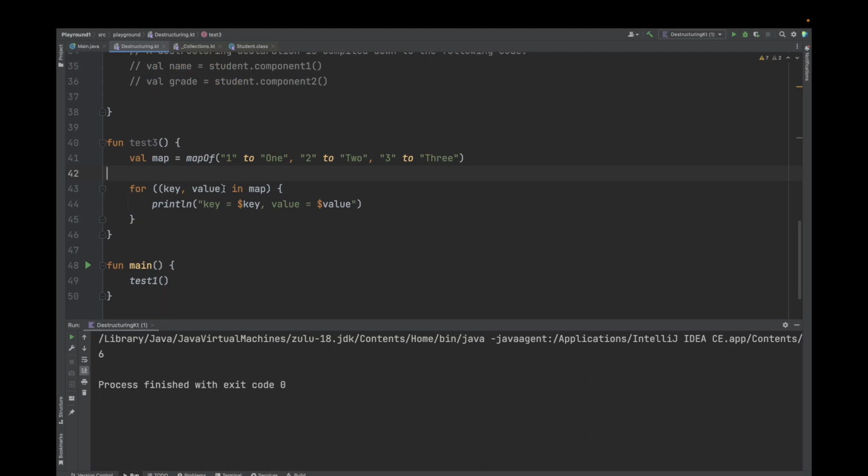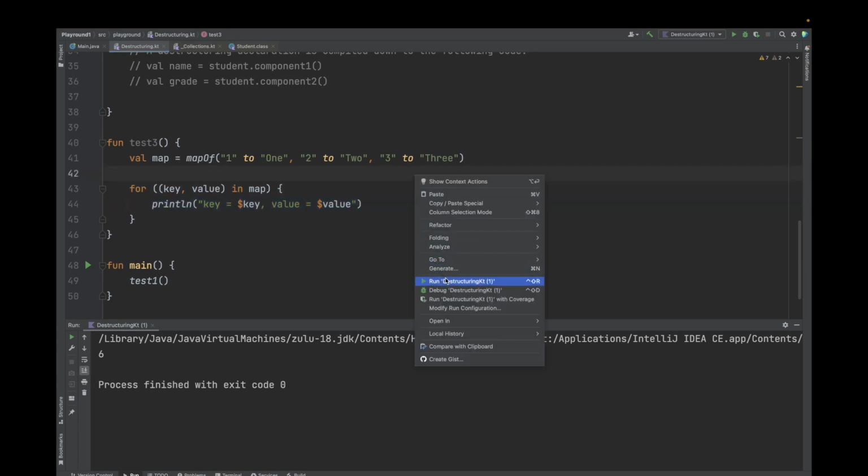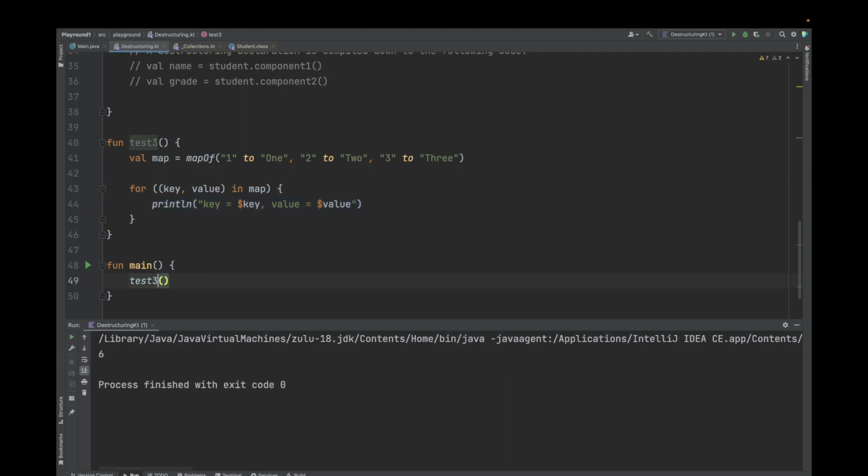Another common usage for destructuring is with maps. So let's say you have a hash map here, or a map here, with strings as keys and these as values. Then for looping through the map, you can destructure the entry from the map into key and value and just print those. So if we print this, let's just call this function. It gives us the key and value for each one.